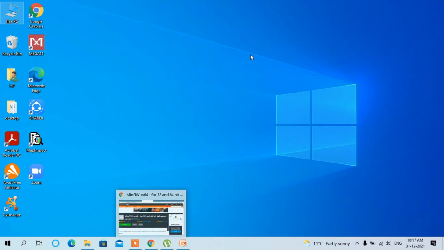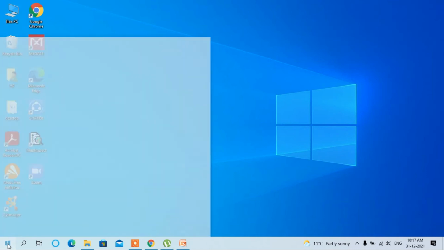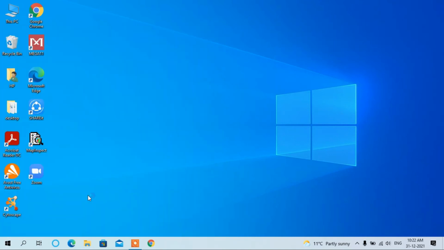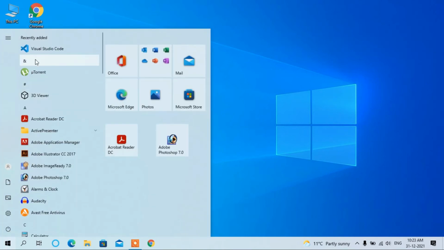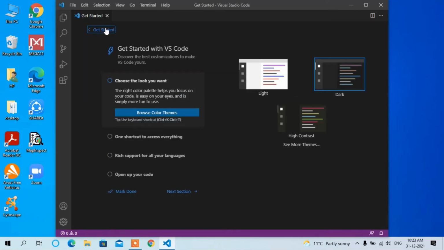Now we can restart, because it is important to restart the computer. As we have entered a new path, it will work smoothly. So one restart is a must. I restarted the computer. Now we can see whether it's working or not. Open Visual Studio Code, get started.